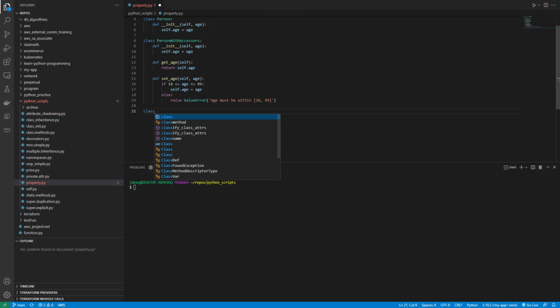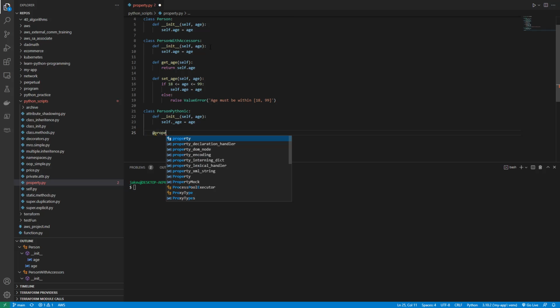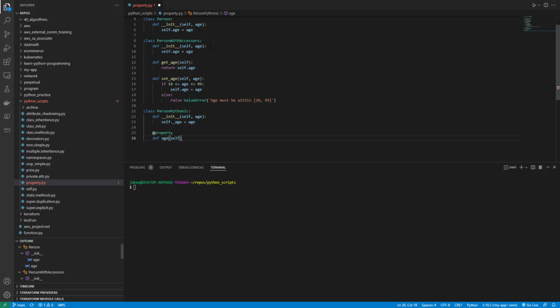So now let's make another class called Person, and we'll do it in a more Pythonic way. We can define init, self, age, and then in here I'm just going to say self._age equals age. And then we use our property decorator. So we say @property, define age, self, return self._age.